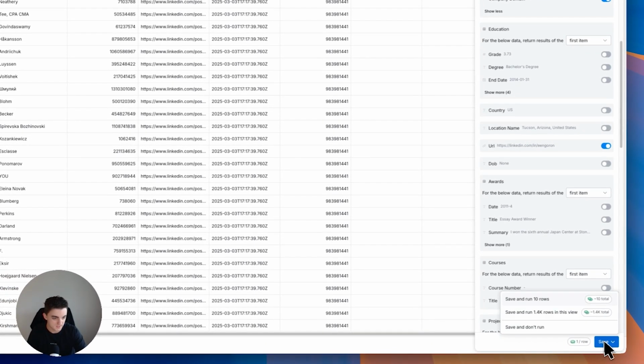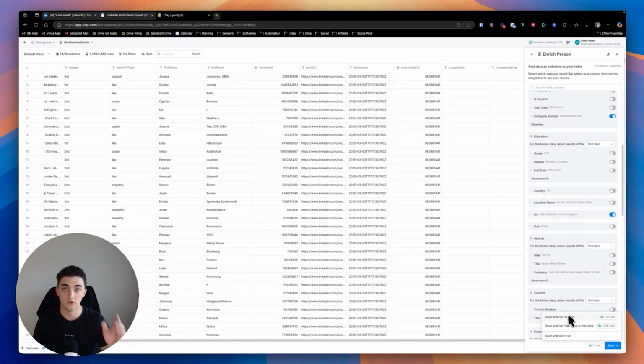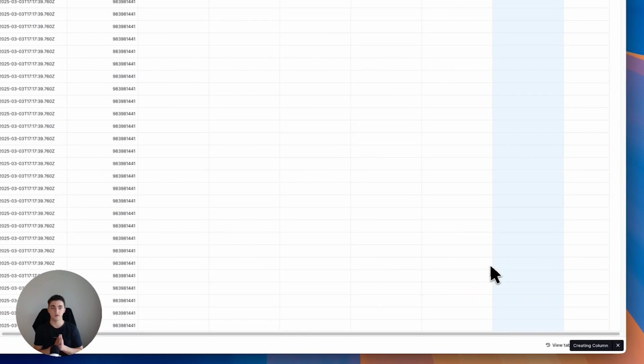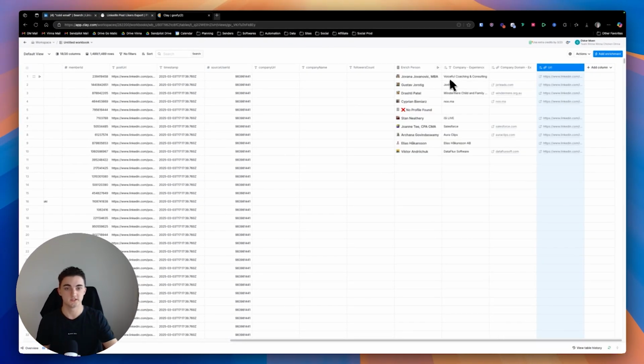And then hit save and run all rows if you want to. I'm going to do 10 rows just because I'm going to show you how it looks and how it works. And then boom. And then you're going to wait until it's run and it's complete. For me, it just finished. It took about 20 seconds, and now I get the company to most of them, the company domain to most of them, and then URL to the correct profile. For some reason, it couldn't find a profile here, probably because there was no URL.